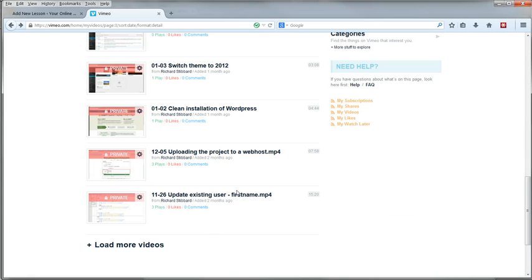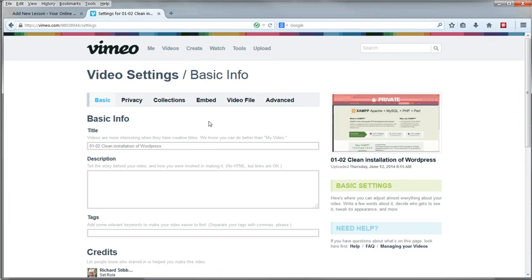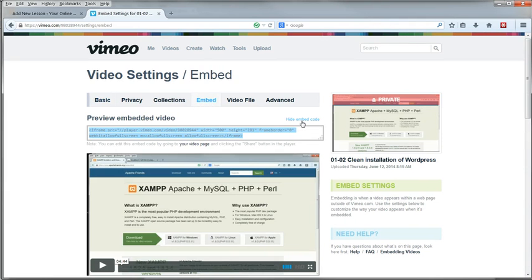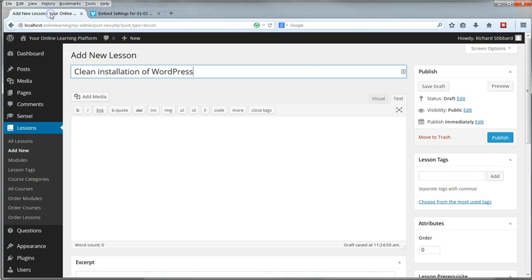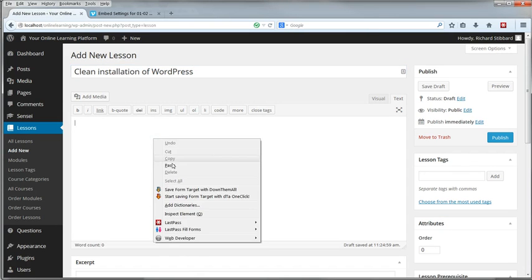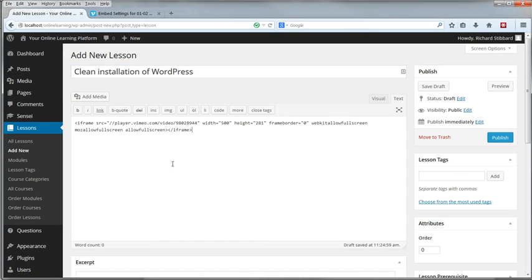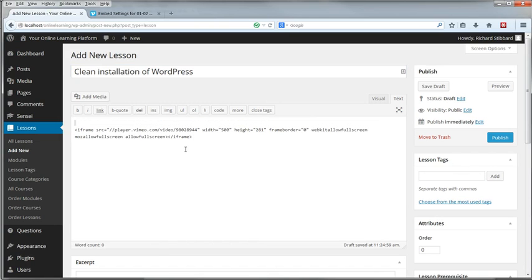So I've uploaded that video to Vimeo already, and I get the embed code by clicking on the Settings overlay, and then on Embed, and then on Get Embed Code. Copy that, and then paste that into the lesson. Surround the iframe in a div with the class name lesson-video, with a hyphen. We'll use this for styling later so that we can make the video size responsive to different screen sizes.